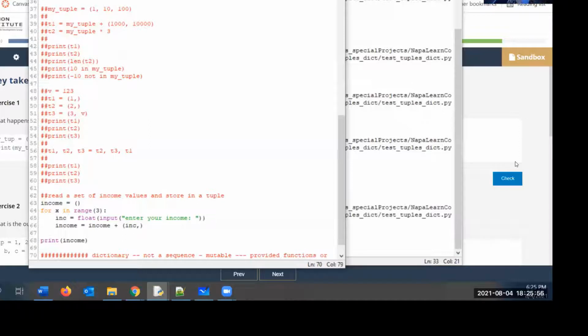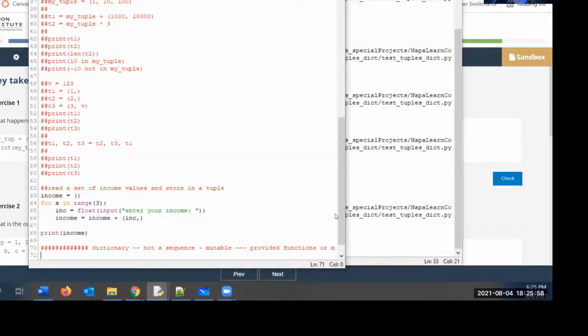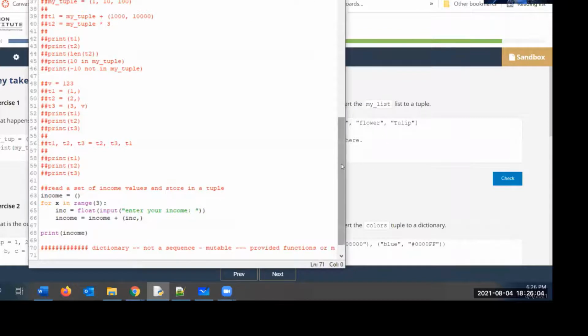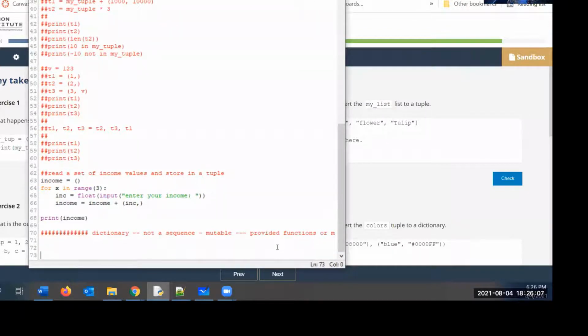Okay. Now the name dictionary kind of gives away what it is. It looks and feels just like a dictionary. So when you look at, let's say, a translator, which is a dictionary of translation, or a dictionary where you have a word and then you have a meaning, right?